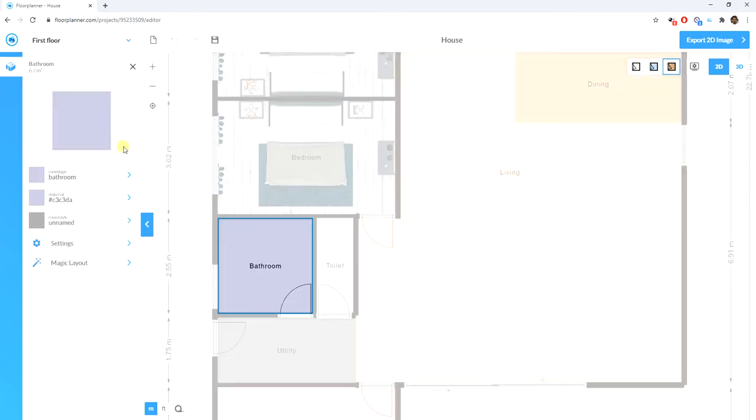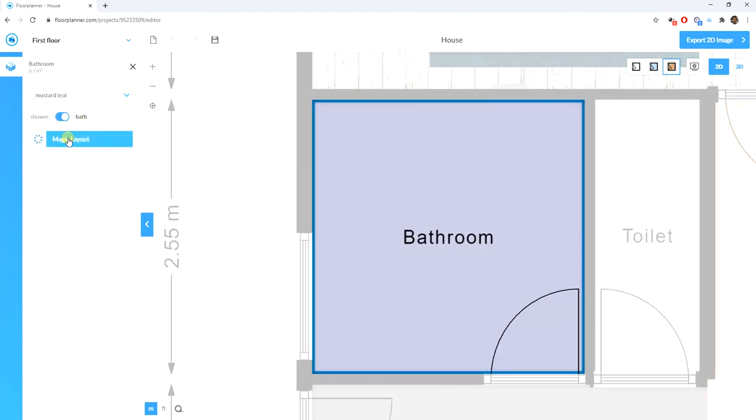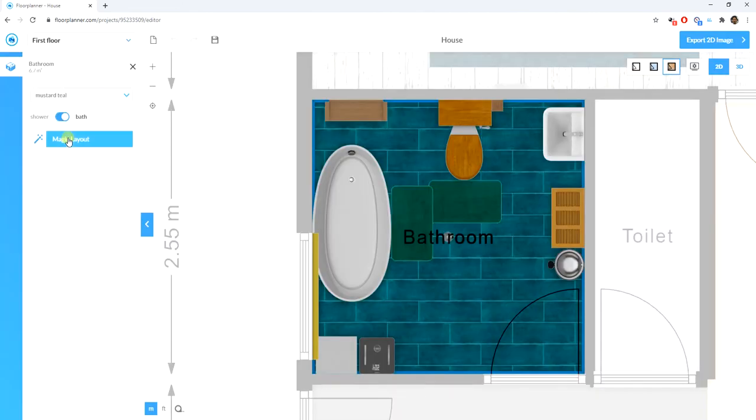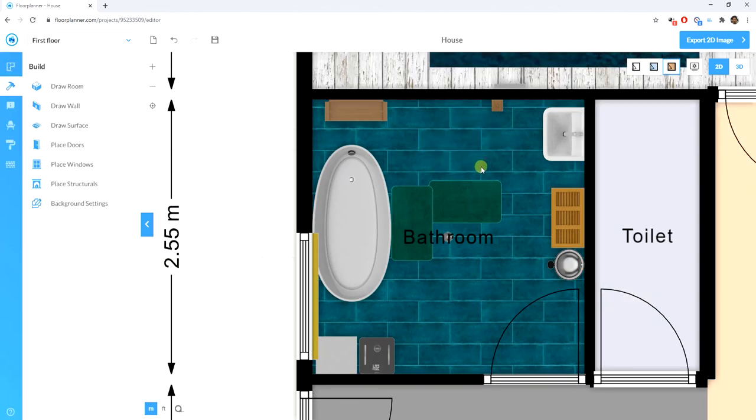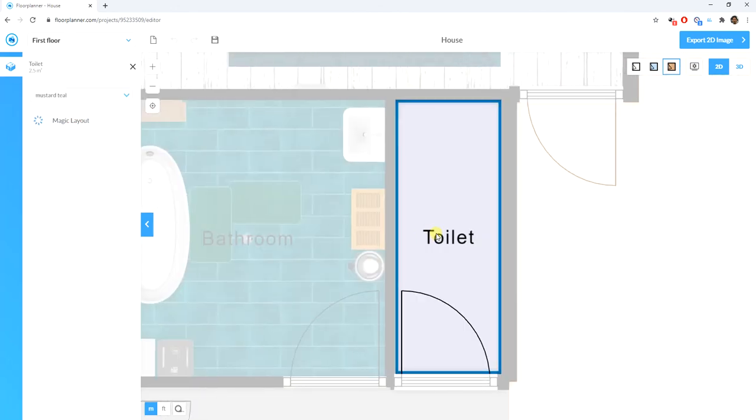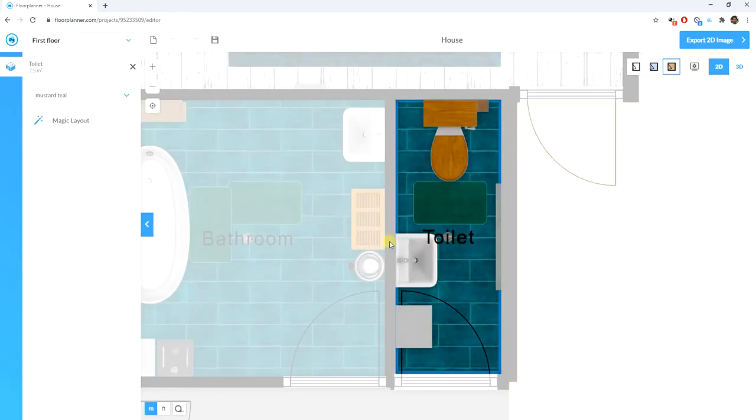Here in the bathroom, magic layout. You want to have a shower or bath. This is the main bathroom, so I think I'm happy with a bath. It already has a separate toilet in here, so you don't need one. And here in the toilet, yep, I think all is fine to me.